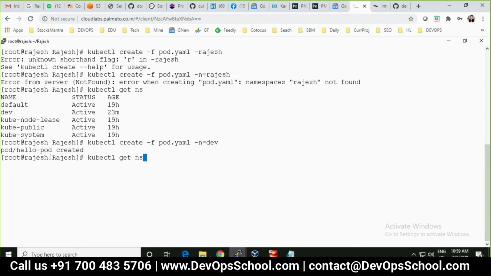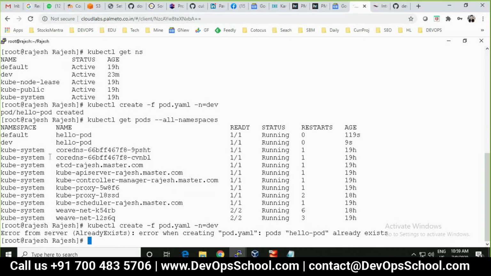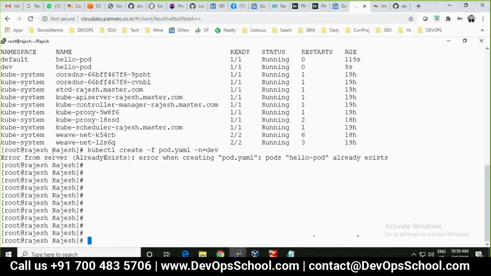Why? Because the name has to be unique per namespace. See, same name, hello pod, but namespace different. Can I try to recreate it in the same namespace? See that? So this is the way you can create and get.